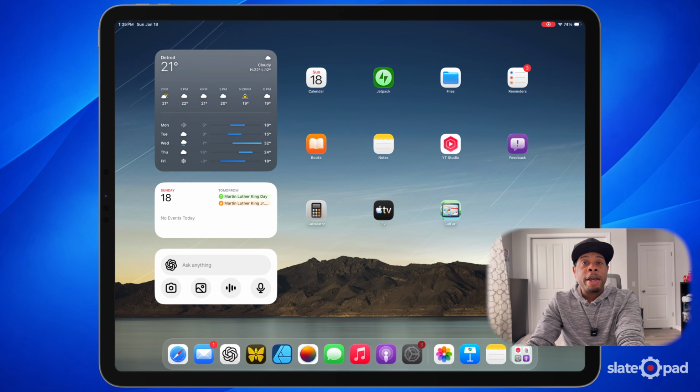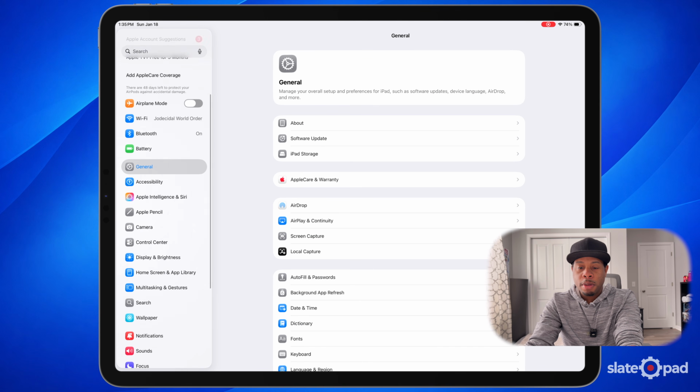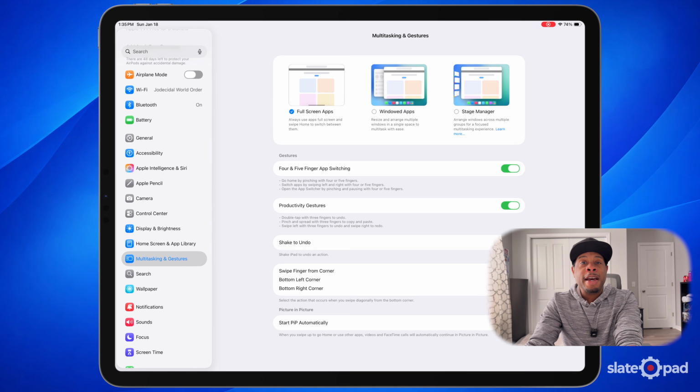So let's start by going into Settings, and then we'll go into Multitasking and Gestures. We'll be in this menu a lot in this video, and we'll start with the different multitasking modes. So in prior versions of iPadOS, Apple restricted floating windows to higher-end iPads with Apple's M series chips, so that's the iPad Air and the iPad Pro.